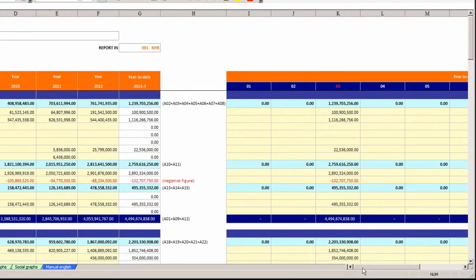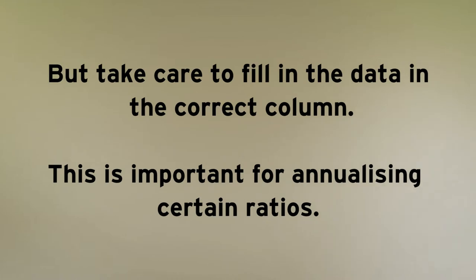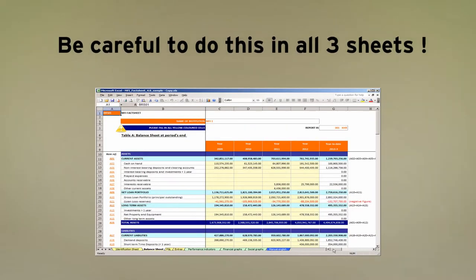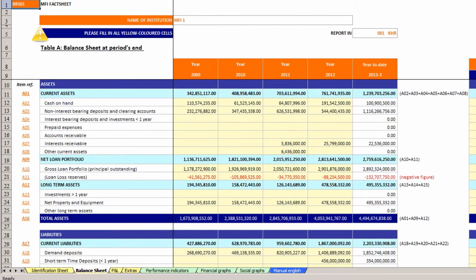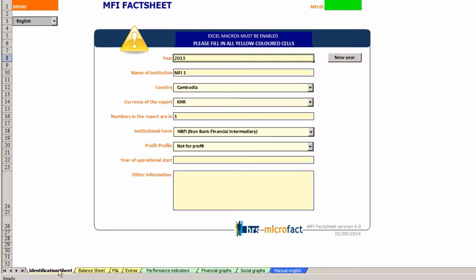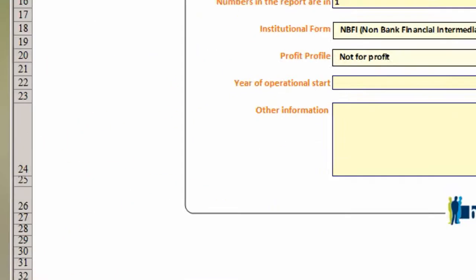The year-to-date column of the first table on the left will automatically copy the last month of the second table for which data has been entered. It is not necessary to fill in all months when wanting to look at one particular period, for example, the first semester. But take care to fill in the data in the correct column, because this is important for annualizing certain ratios. Be careful to do this in all three sheets, as the ratios will use information from all three of them. At the beginning of the following years, the fact sheet can automatically be adjusted for continued data entry for that year by clicking the button New Year on the right hand of the identification sheet.